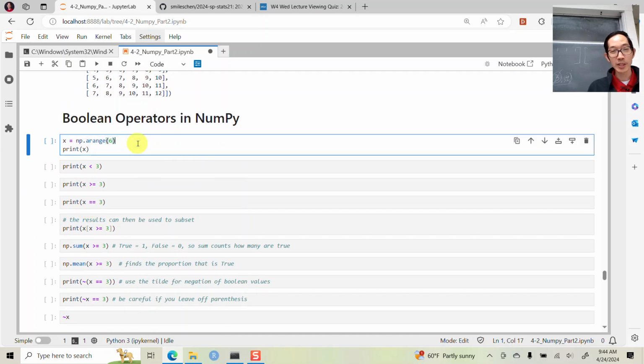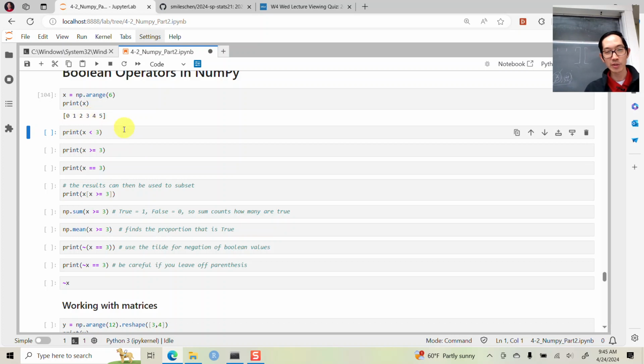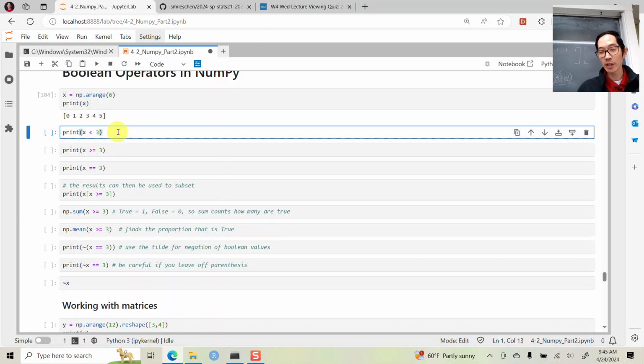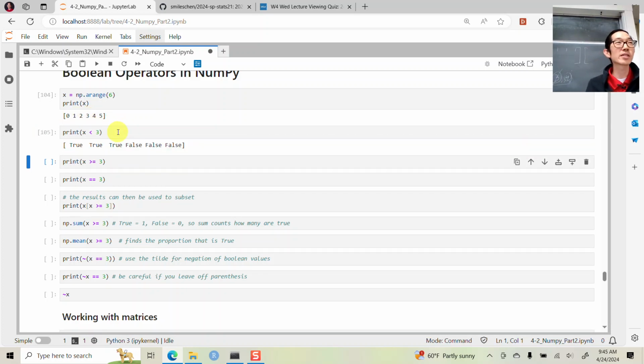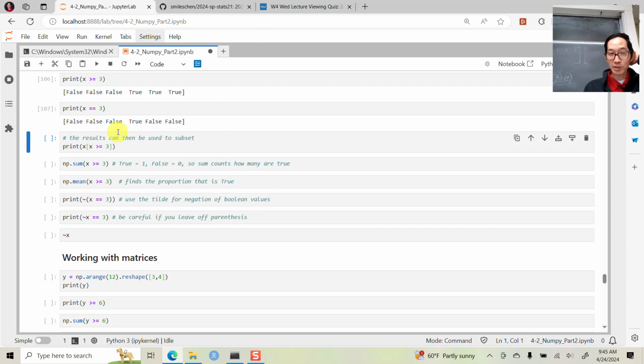Okay. We have these Boolean operators, and basically these will give us arrays of Boolean values. So here x is this array 0, 1, 2, 3, 4, 5. I can say, hey, do x less than 3. We're going to get this array of true, true, true, false, false, false. All of these other things I think are no surprise. x greater than or equal to 3, x equal 3.